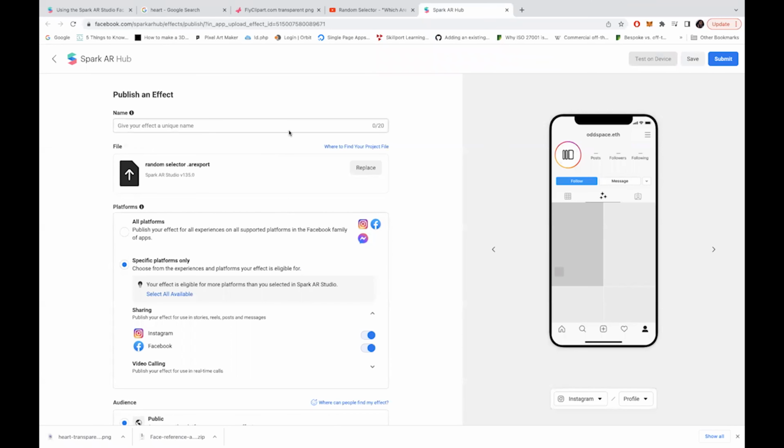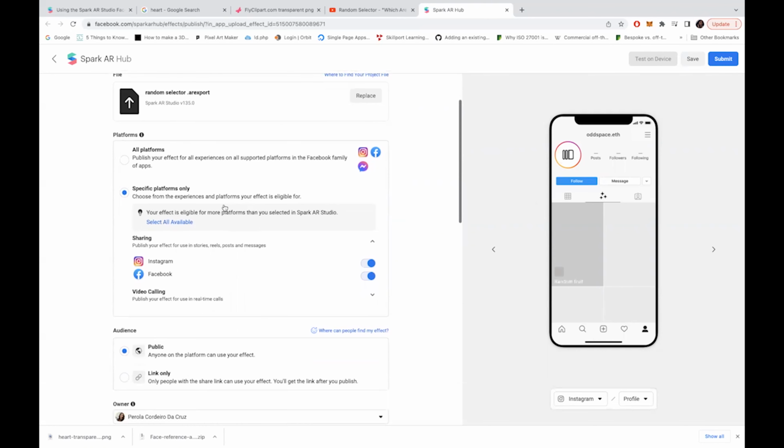And then you can choose your filter name, which is random fruit. Here is the file of your project. All of your project files will end in .arexport. This is basically what it would look like on your Instagram. You can select your platforms here on where you want to share it.